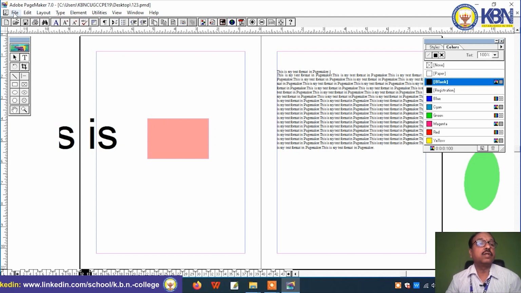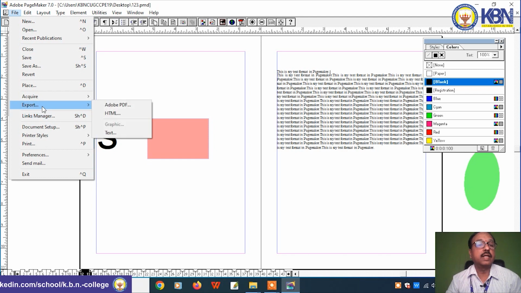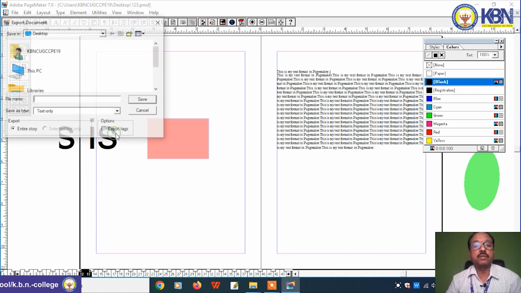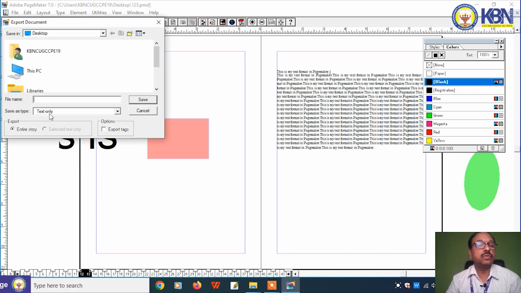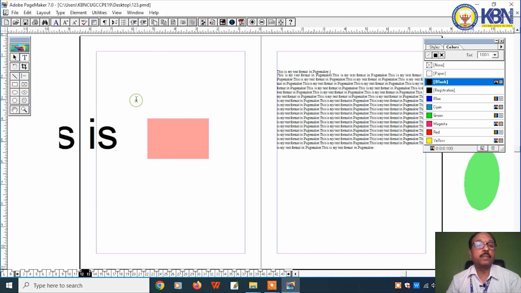Now I want to export this file, export and then text format. So it goes to text only. I am going to give some file number, 1 2 3 4 something. So I will select desktop here and I am exporting this as 1 2 3 4 text file. Whatever text I have typed here will be exported into a notepad document.